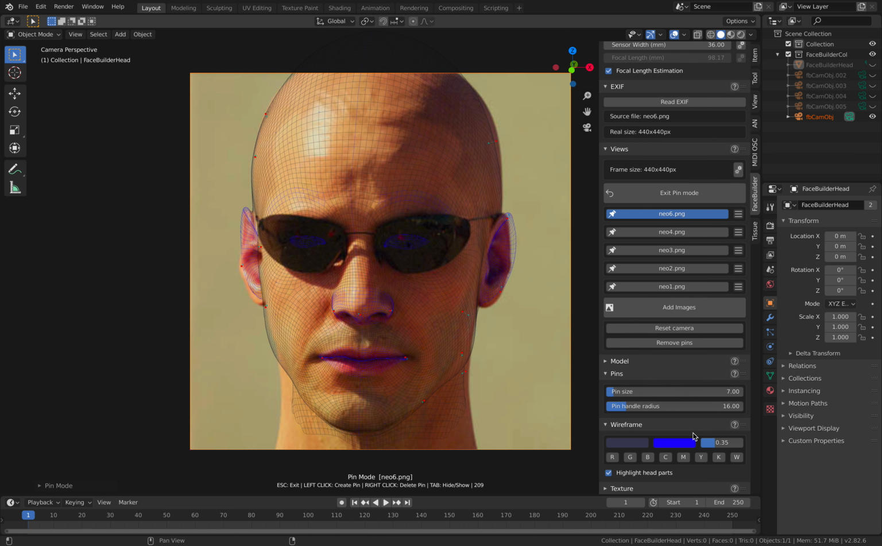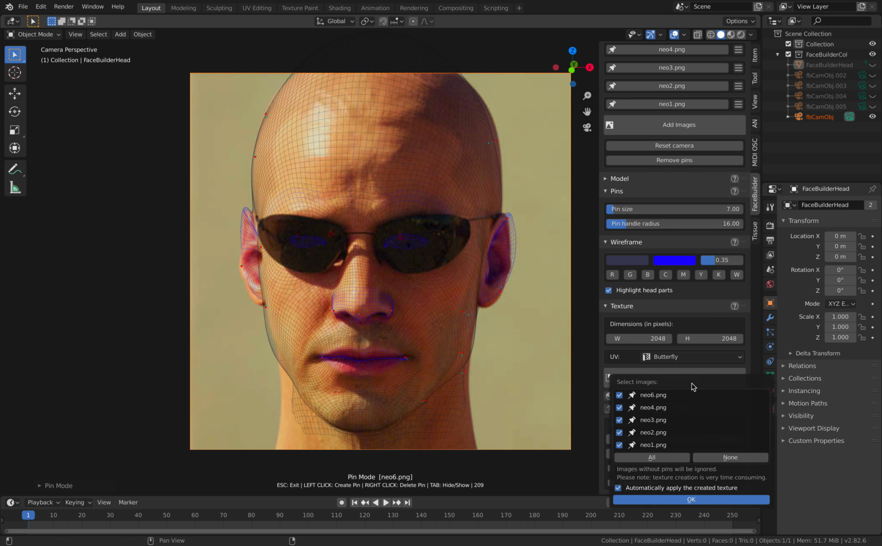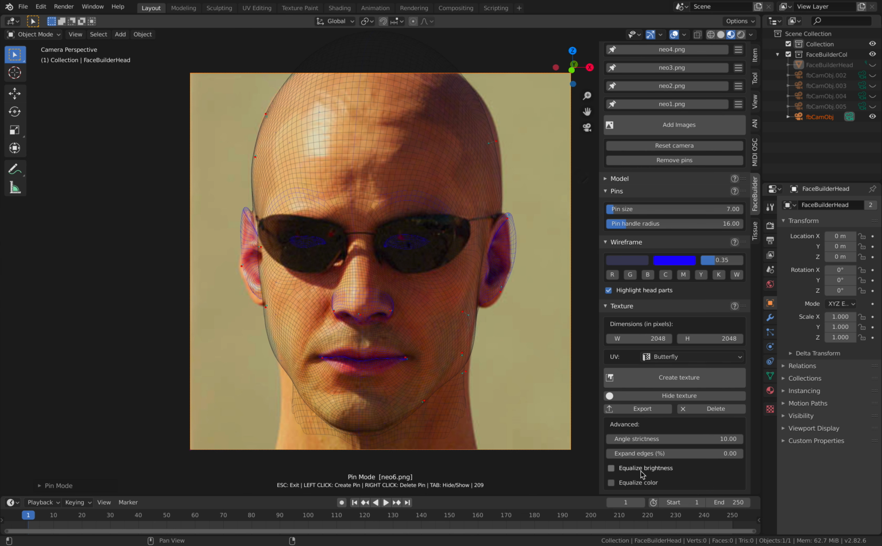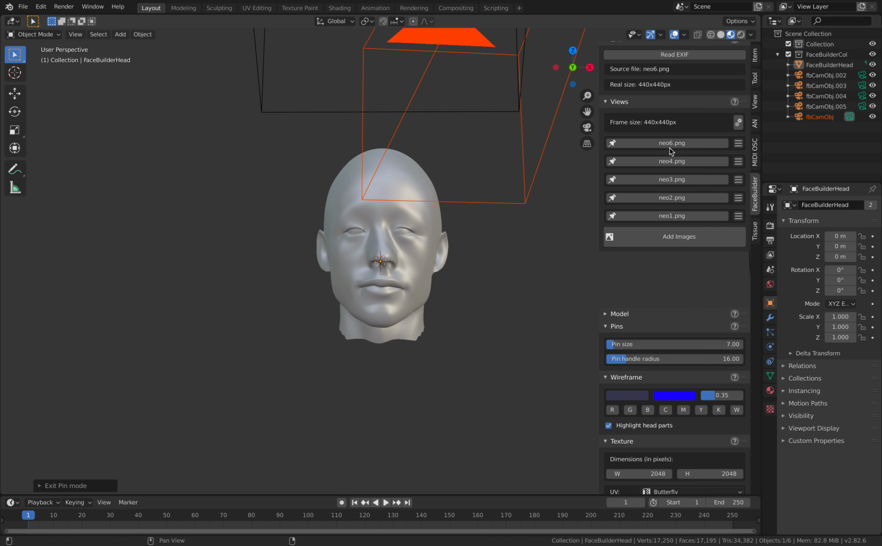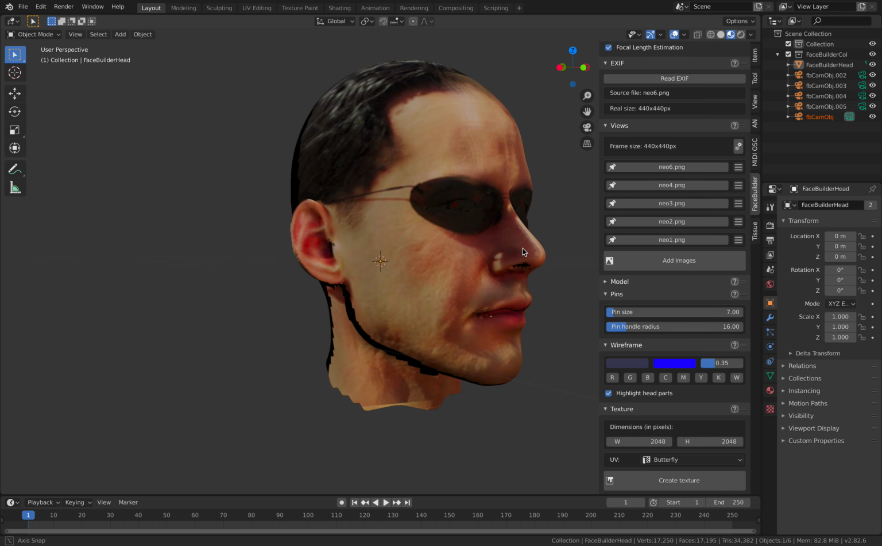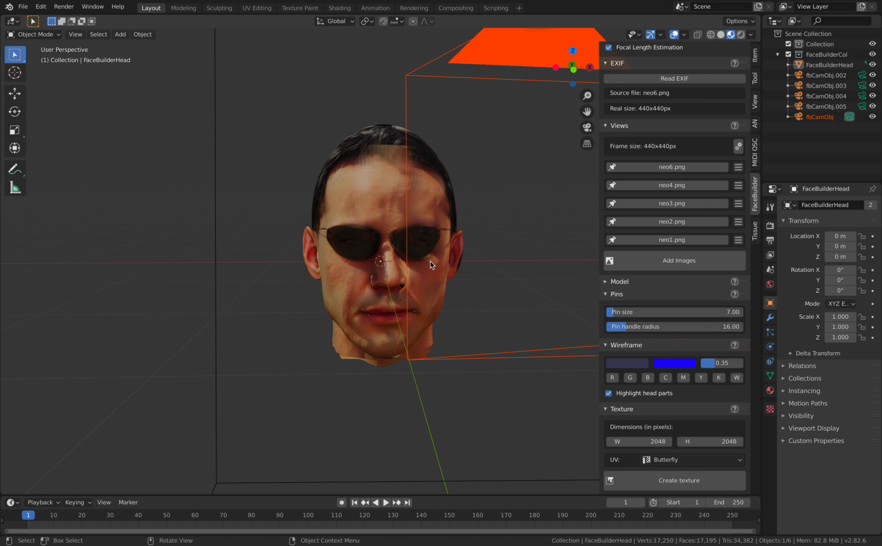So once you're done with this, you can check the results so far, but you can also project the texture. So let's try create texture. Now actually get out of this pin mode, and there you go. We have a kind of Keanu Reeves 3D head model.